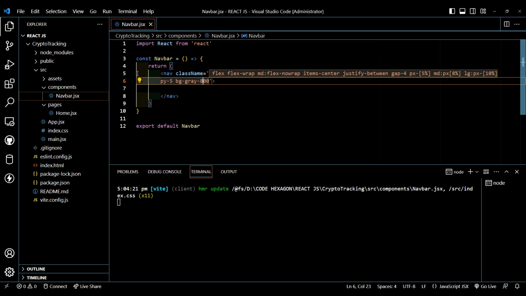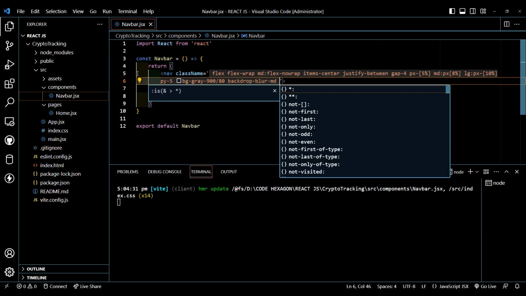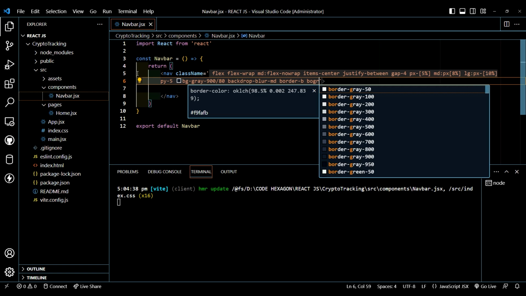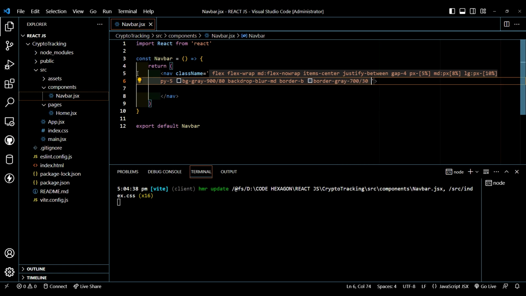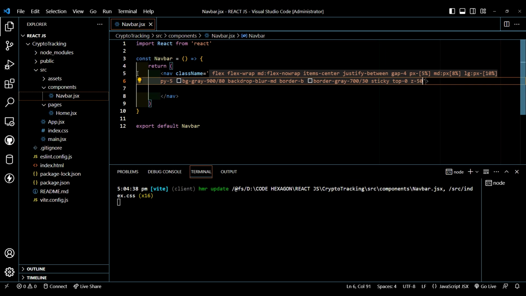BG gray 900/80. Backdrop blur will be MD. Border B. Border gray 700/30. It will be sticky. Top will be 0. Z index will be 50.